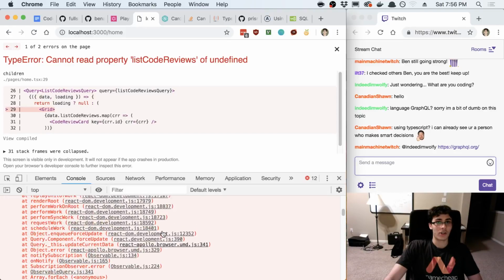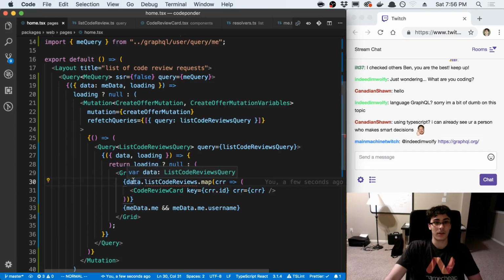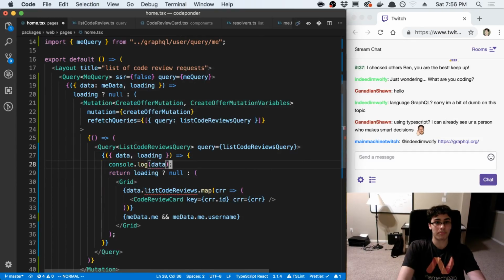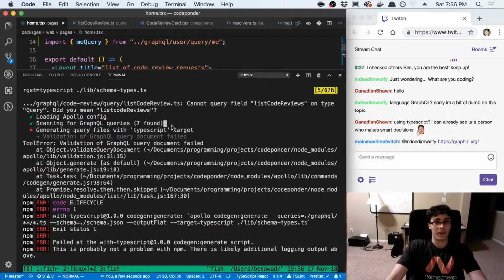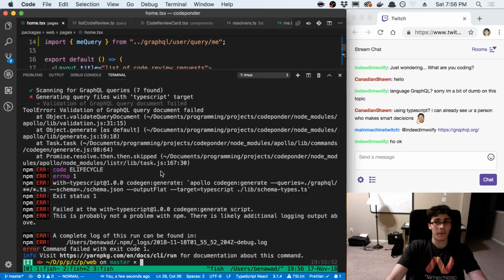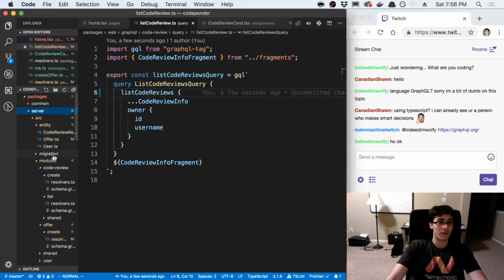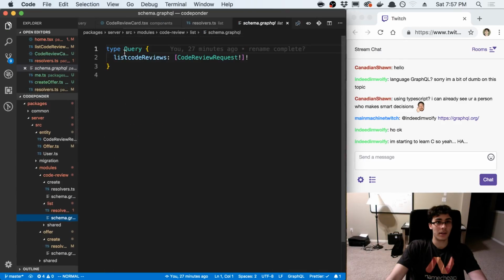All right, so we are crashing, cannot read list code of undefined. So data is undefined. Oh, this failed. I was like, why is that not working? Oh, I need to redo the server. There we go. Uppercase C, uppercase C.